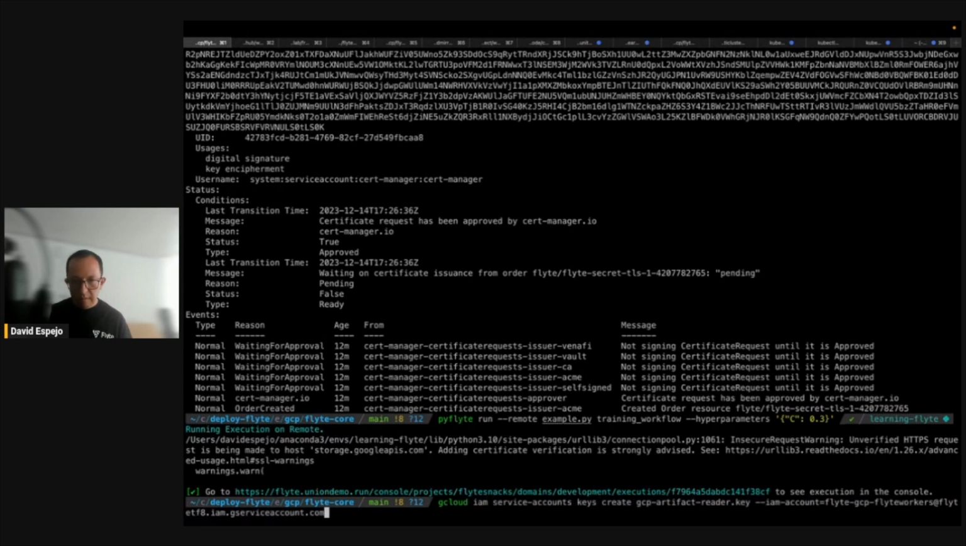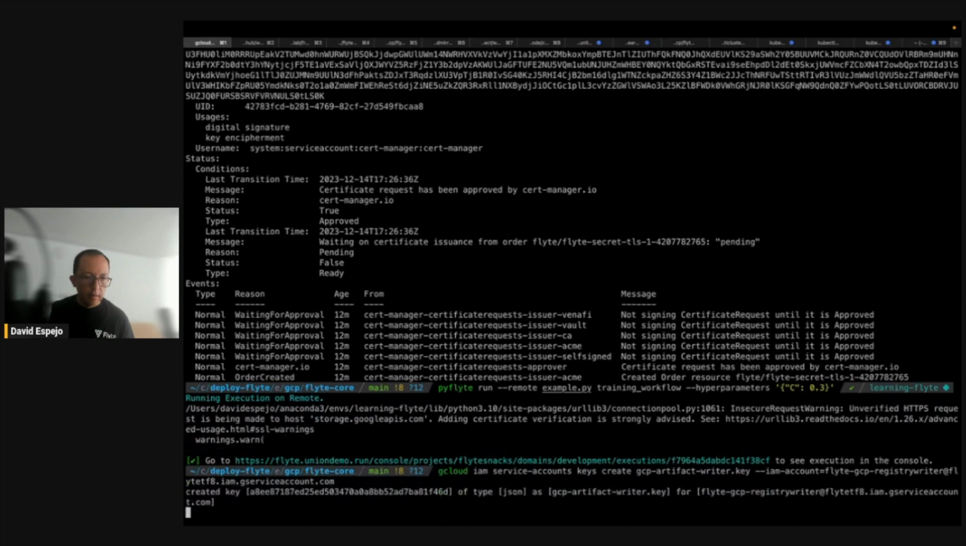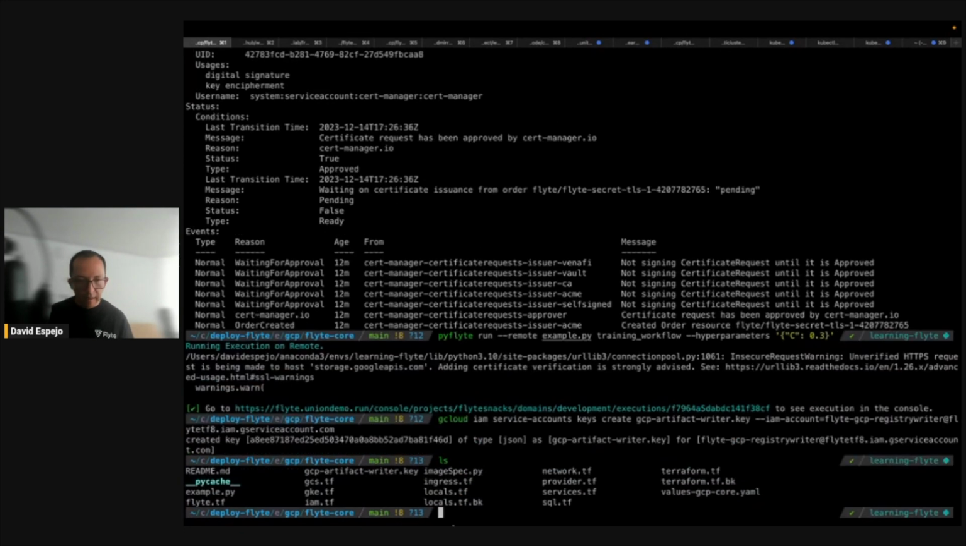Service account keys. So we'll create first all that is required for the writer role, because that's the first step in the operation to write. So we will use here that GCP registry writer. That's the Google service account we're using. And we will store this as GCP artifact writer key, right? So that's the first piece. You can see here that it created this key.